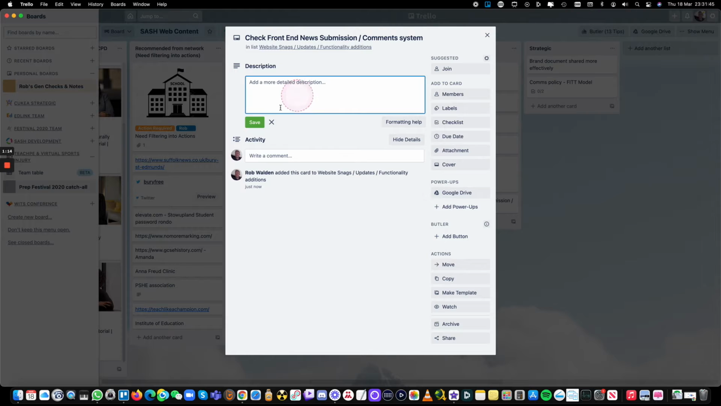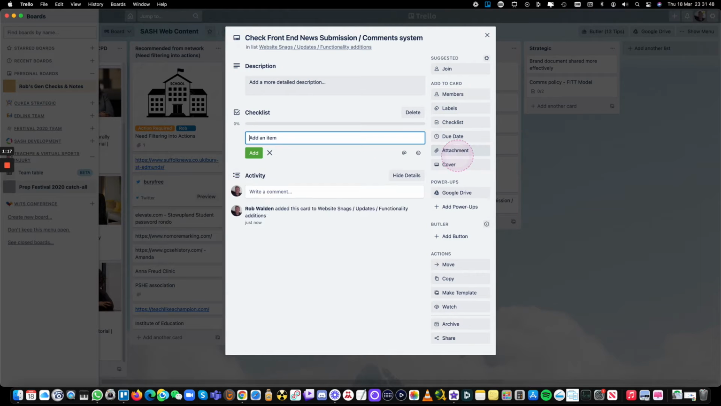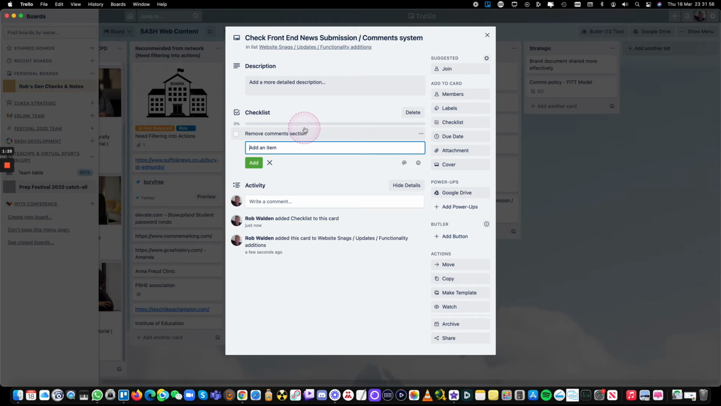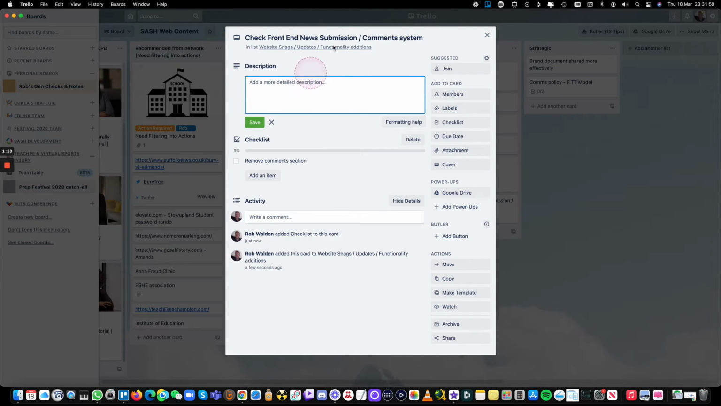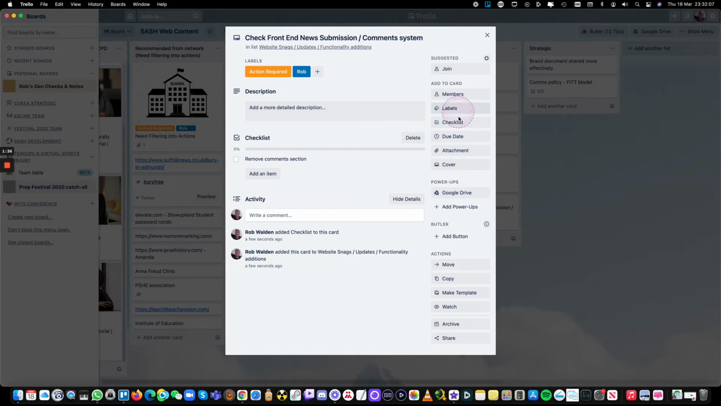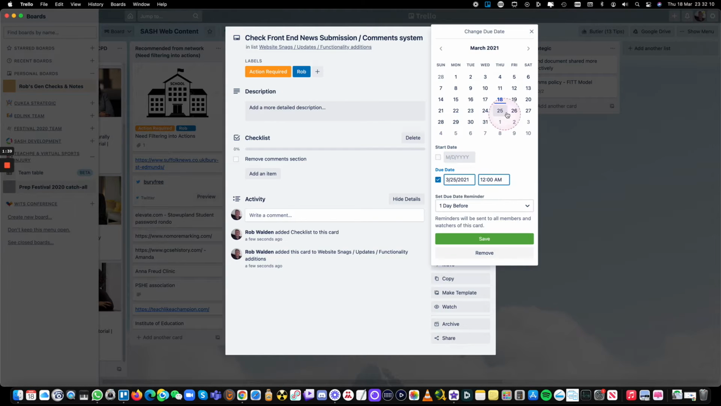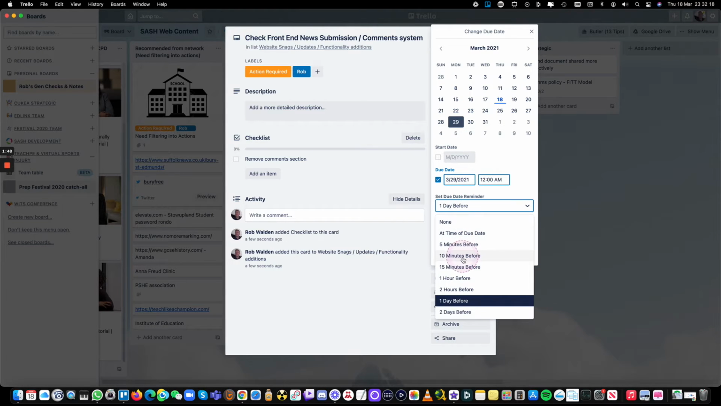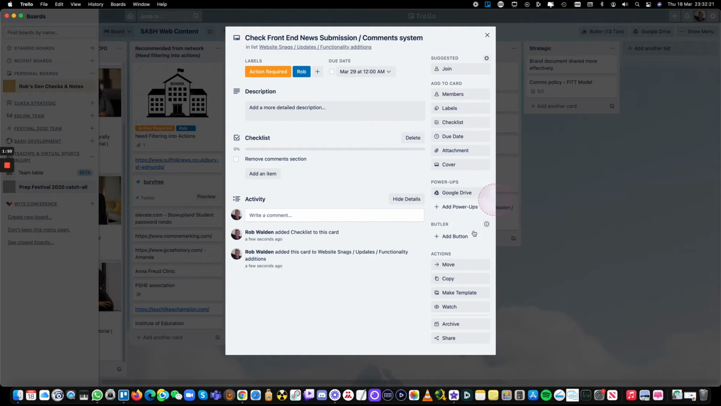Okay, so the checklist is to remove comments section, and I think it doesn't matter why, but that's what I'm looking to do. You can put a description in, but I don't really need to in this instance, but I know that that's just a simple quick task for me to do. I don't have to do anything particularly special with it. I might just give myself a due date in case I forget, so I'm going to do that by Monday morning. You can put a reminder in here day before. I'll say 10 minutes before because I'll be up in time for that, so I can check that off when it's done. And yeah, that's a pretty handy kind of system.